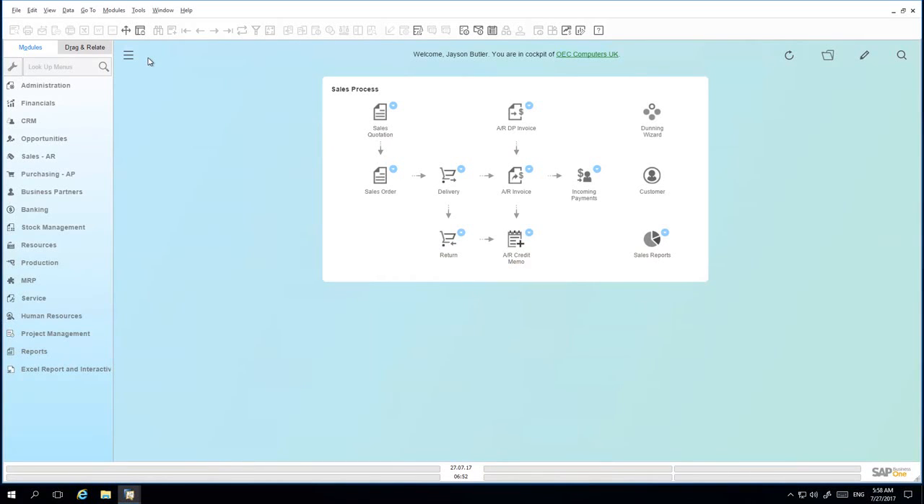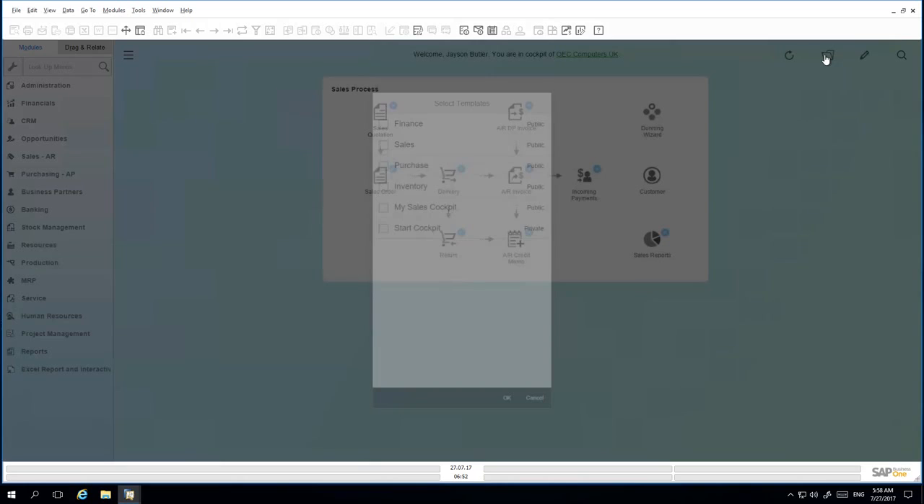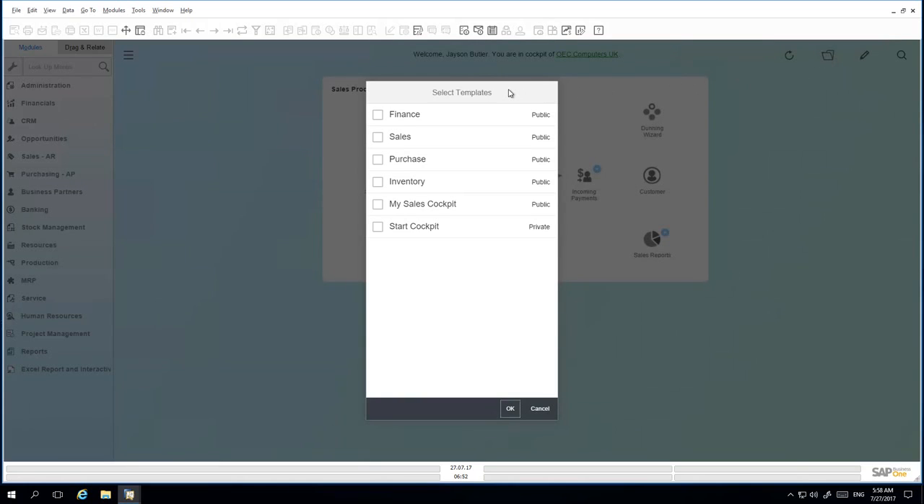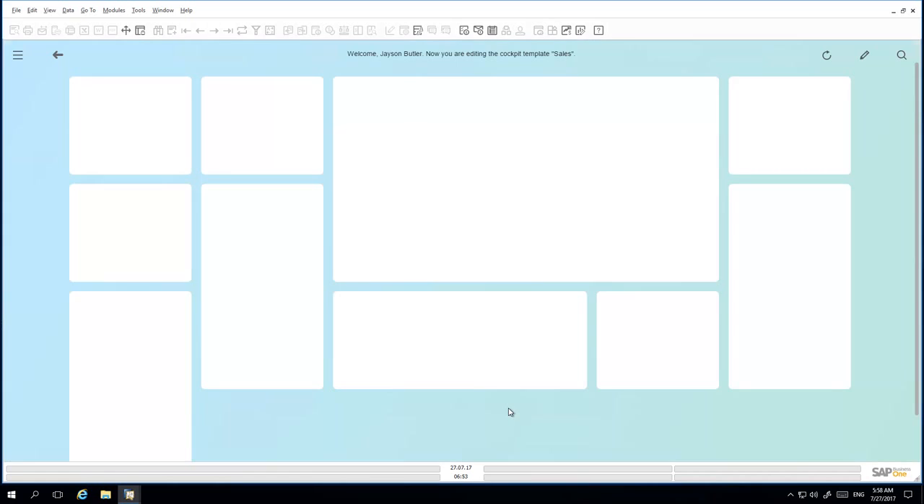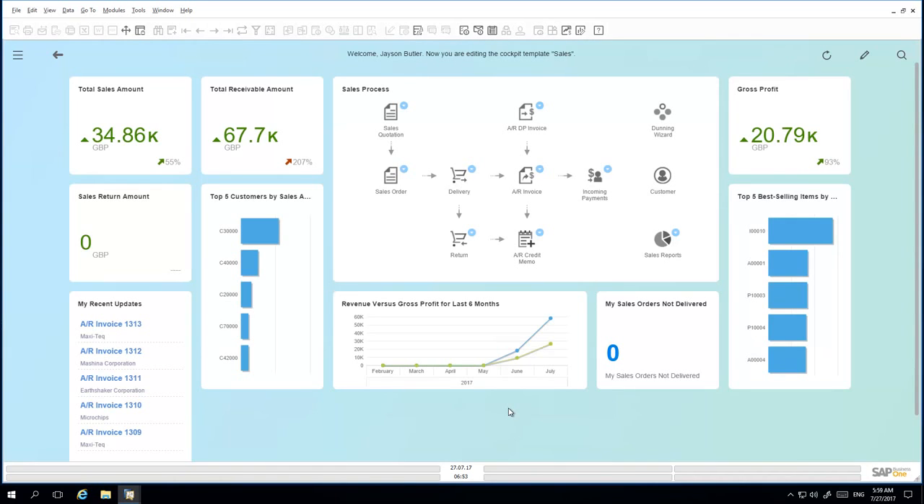I am now logged into SAP Business One as the super user Jason Butler, and this is my current HANA Cockpit view. Jason has the possibility to select a different cockpit, and to do this, he clicks on the folder icon, and then from the Select Templates list is able to select a template, and in this case, he's going to select the Sales template. The system now simply changes his view into the Sales Cockpit view.